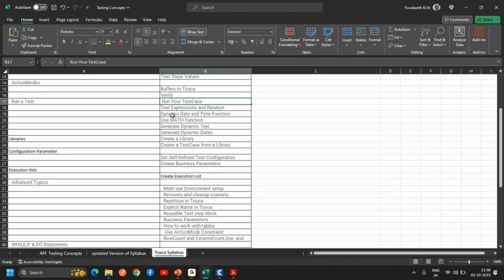So what comes in the enhancement? You start implementing the text expressions that are provided in Tosca. You give random functions. You have to check the dynamic dates, and you have to implement date functionalities. You can use time functionalities. You also have math functionalities that you can implement. How to generate dynamic text, how to generate dynamic dates, all these things come under the enhancement of your test cases. Once you have the basic structure, like basic test case creation, then you start enhancing it.